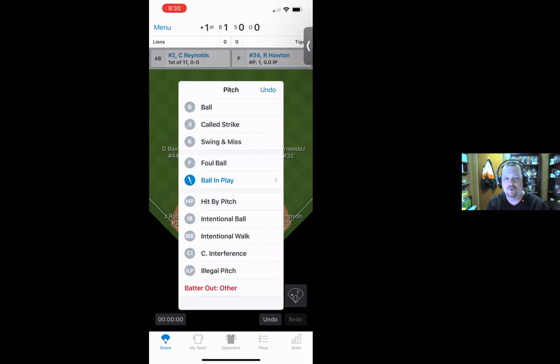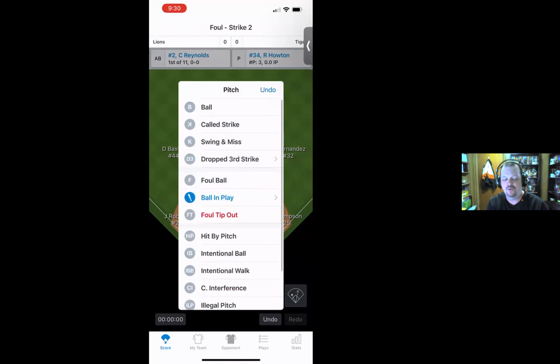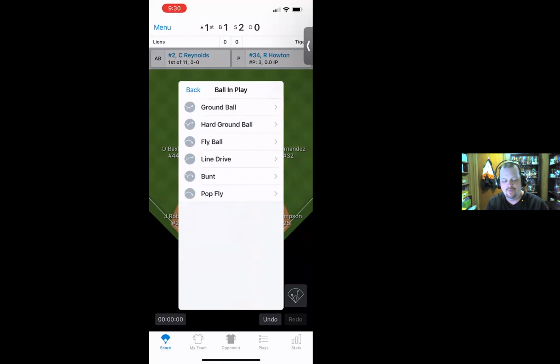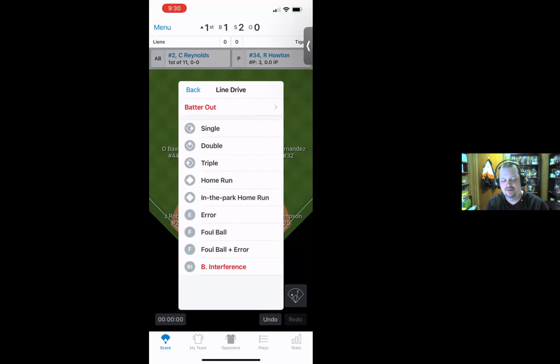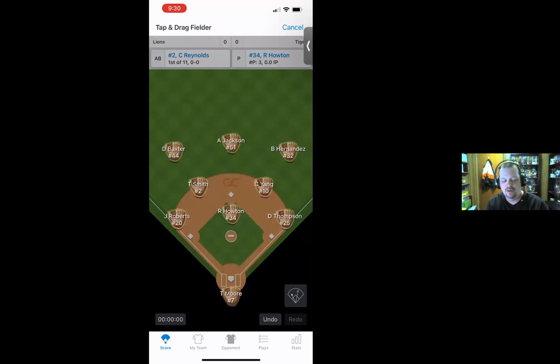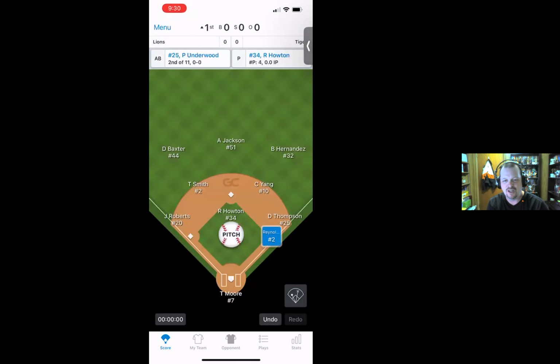I mark it. We're at 1 ball, 0 strikes. Calls a strike on the next. He fouls one off. We've got 1 ball, 2 strikes, and then he gets a hit. So the blue one in the middle, I can say it's a ball in play, and he hits a line drive, and it's a single. And then I just kind of choose where that bat hit. He hit it over to right field, short, shallow right field. So now we have Reynolds on base, and now moves to the next batter, which is number 25, Underwood.